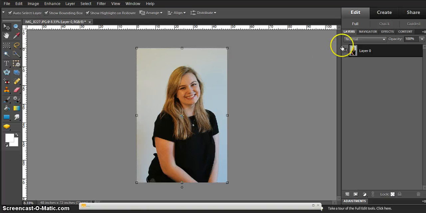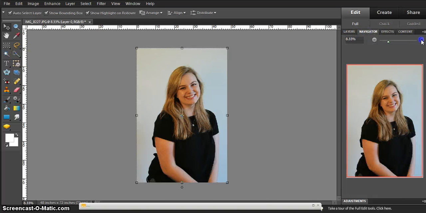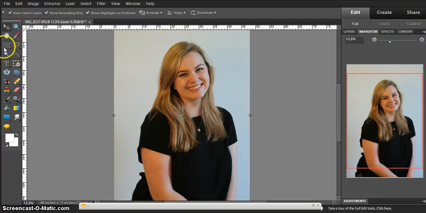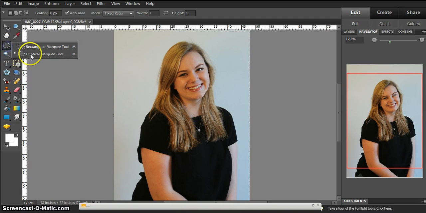Next, I'm going to zoom in a little bit so I can see what I'm doing better, and grab the rectangular marquee tool, which may be hidden under like a circle. If you see the elliptical marquee tool, just hold that button down and different options will pop up for you to click on. If we want the rectangular one, then we want to change the mode from normal to fixed ratio, and the ratio we want is 8:10, so then when we go to get the pictures printed, it'll already be the right size to print.